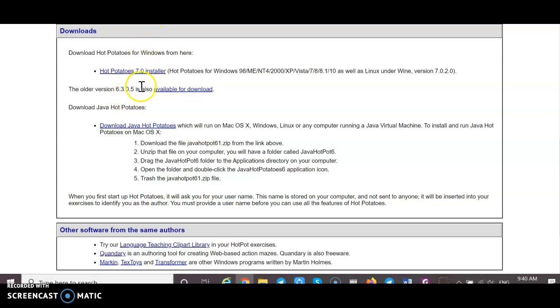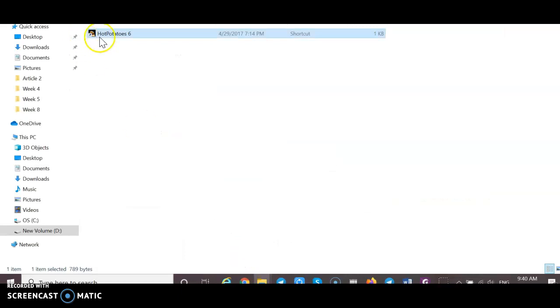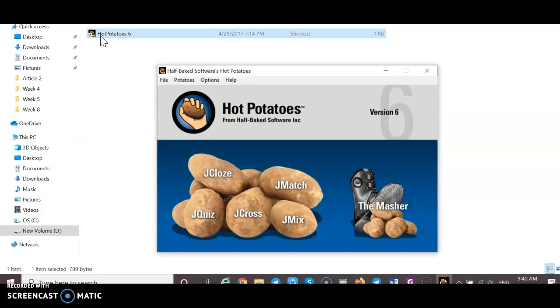and then we can let's just open the software to show you different parts. Okay, as you see there are 5 parts: J-close, J-match, J-mix, J-cross and J-quiz, and then there is the section masher that helps us put together different tests and provide them to the students as a package of tests.